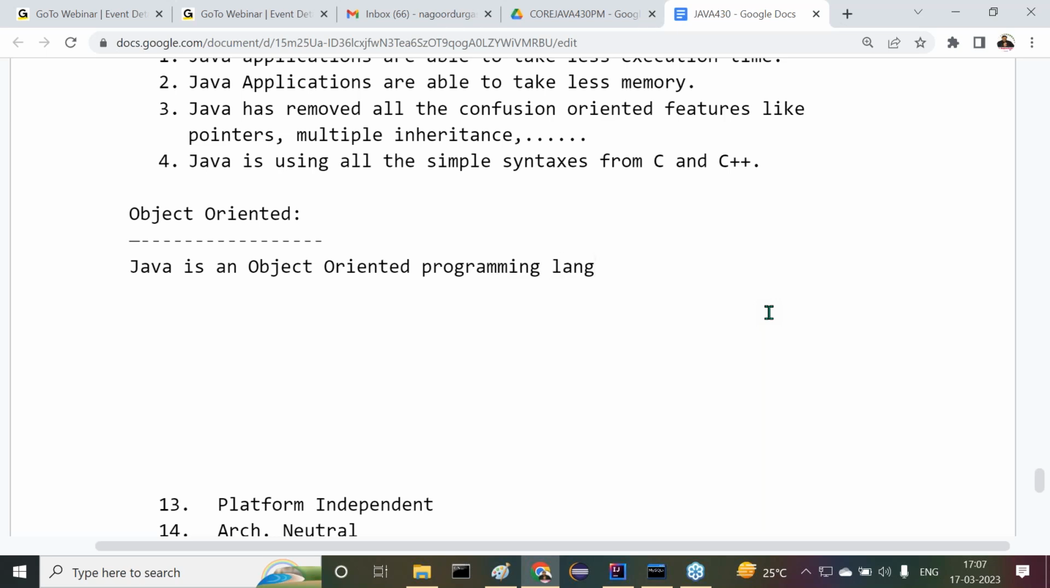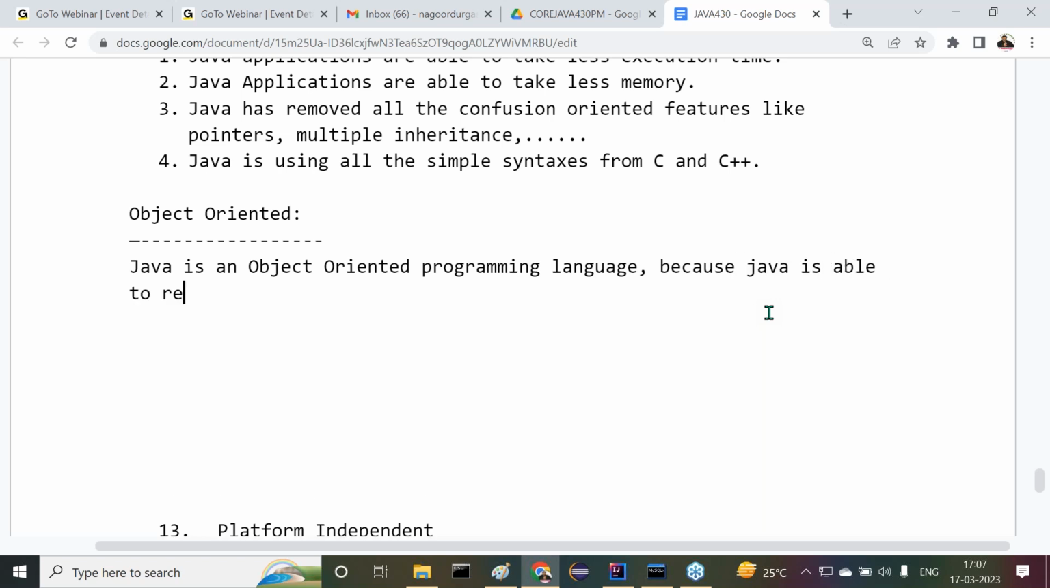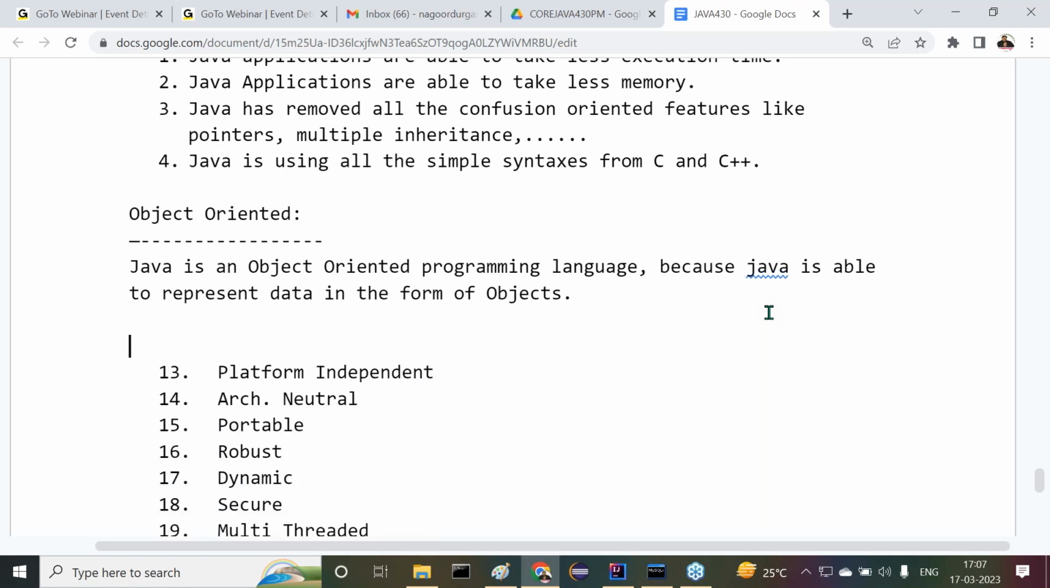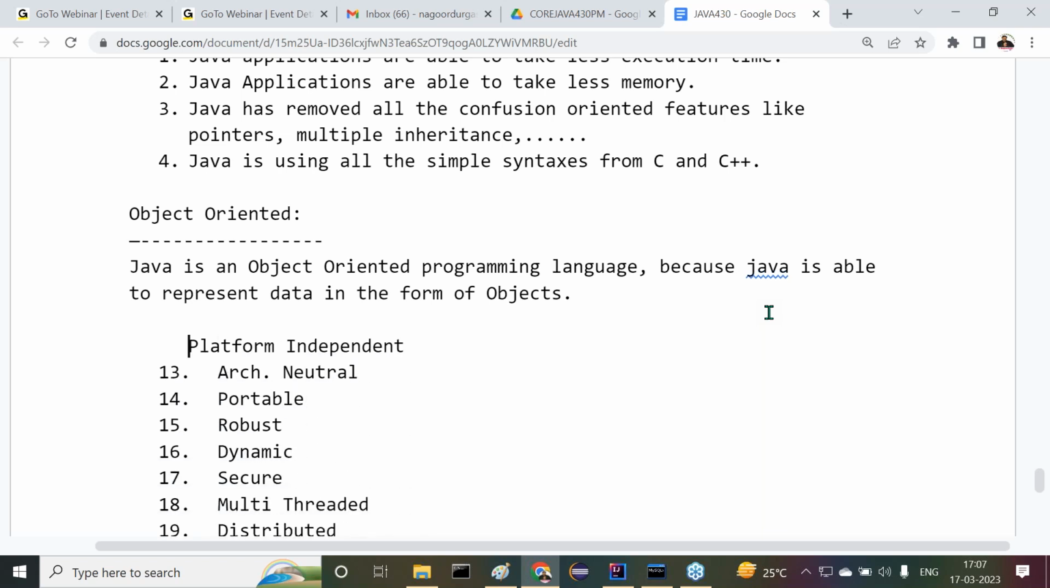Any reason for it? Now tell me why. Because Java is able to represent data in the form of objects. Because of that reason, Java is an object-oriented programming language. Clear? Not more than this. Very simple punch here.